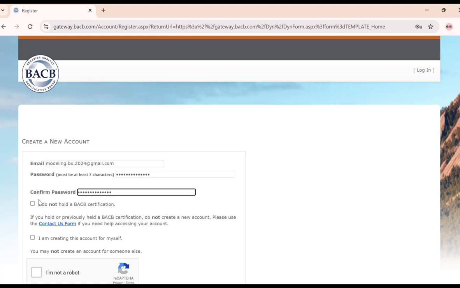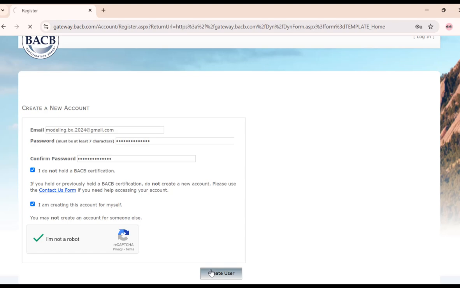And then I do not hold a BACB certification yet. You will once you pass that initial competency assessment and then the board exam. You also check I am creating this account for myself and I am not a robot. Create user.